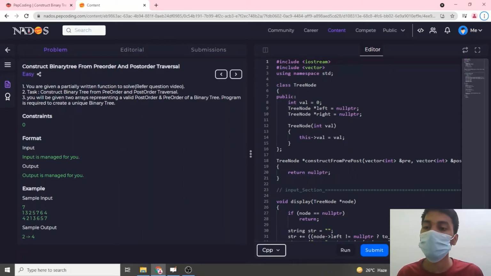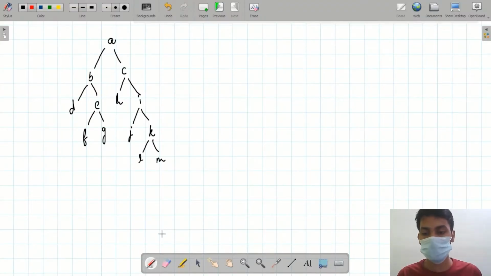So today in this video we are going to see how to construct a binary tree from pre-order and post-order traversal. So here let's say this is a tree given to us. Let's write its pre-order and post-order. I'll just write its pre-order and post-order. I hope there is no problem in writing the pre-order and post-order of these trees.